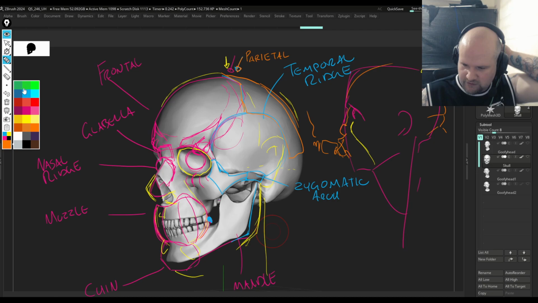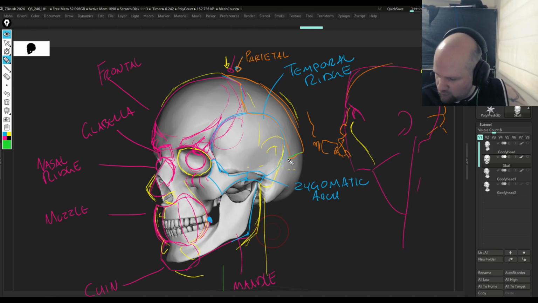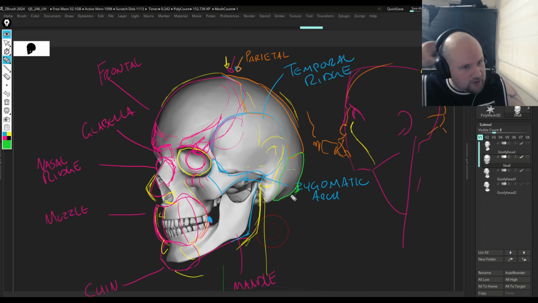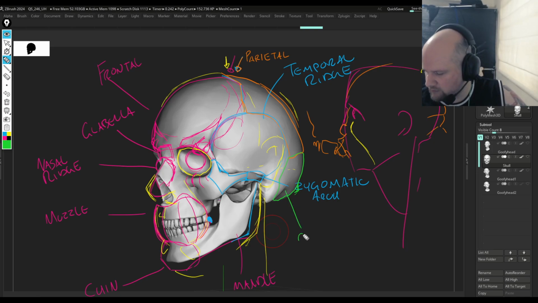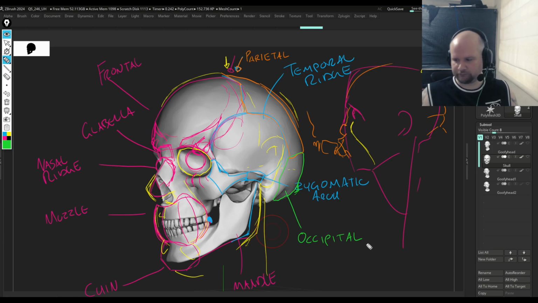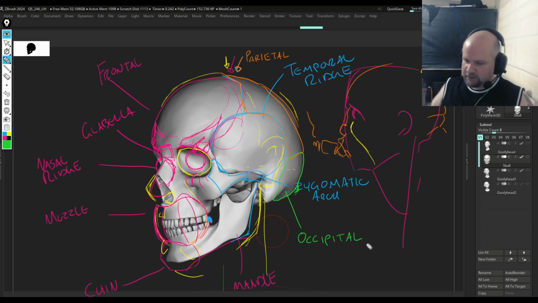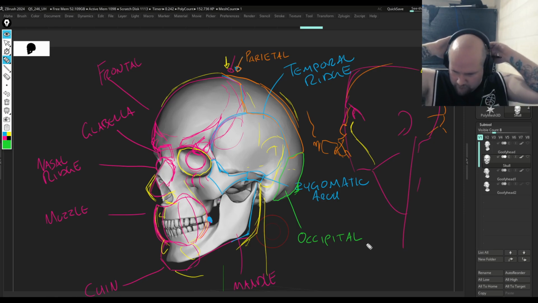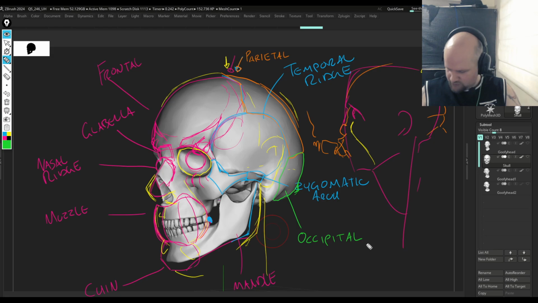So I'll change it to a different color, change it to green. So this whole region here, including, you can't see it in this image, I'll show you when I get rid of all these notes and turn the skull around. There's a little bit of a nubbly little nub back there. All this is called the occipital. Occipital, yeah. There you go. Back of the head right there.